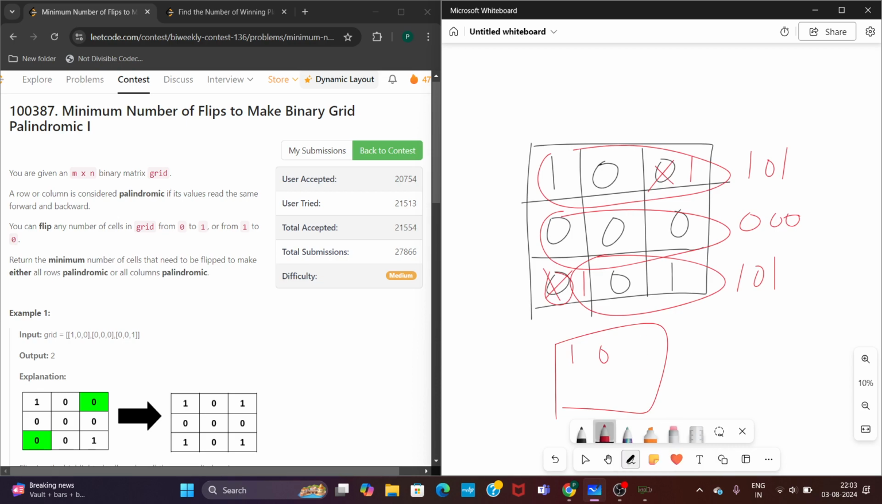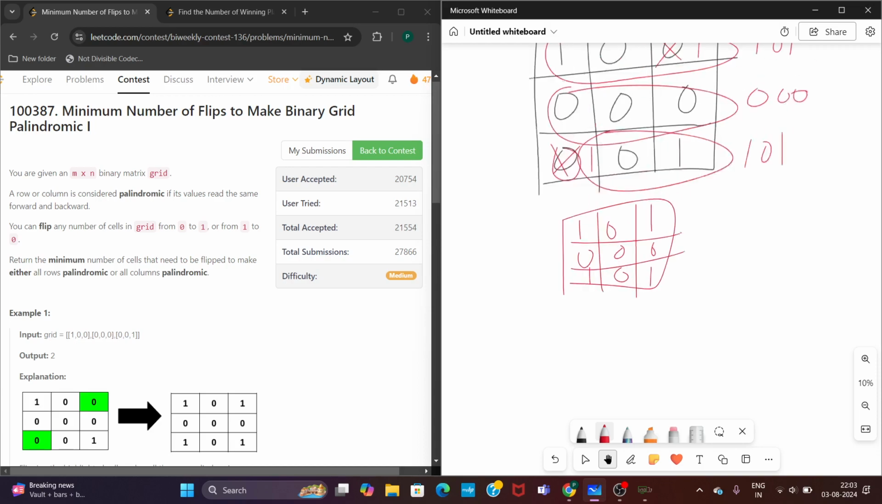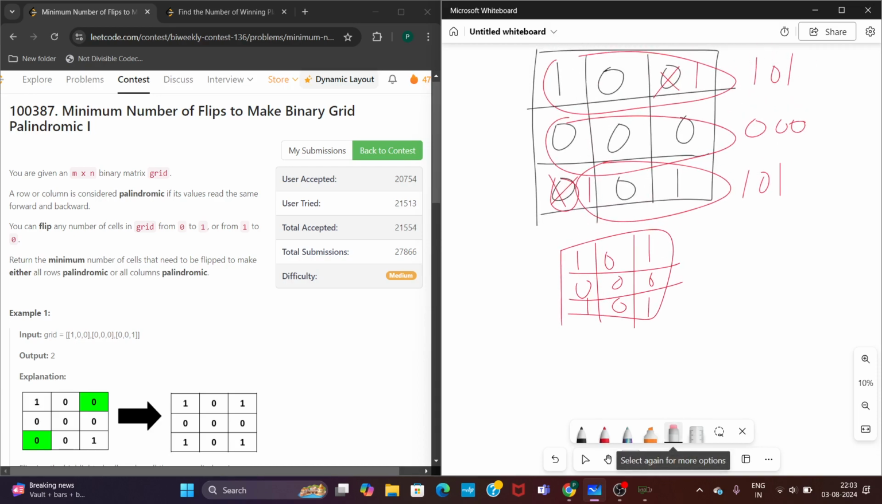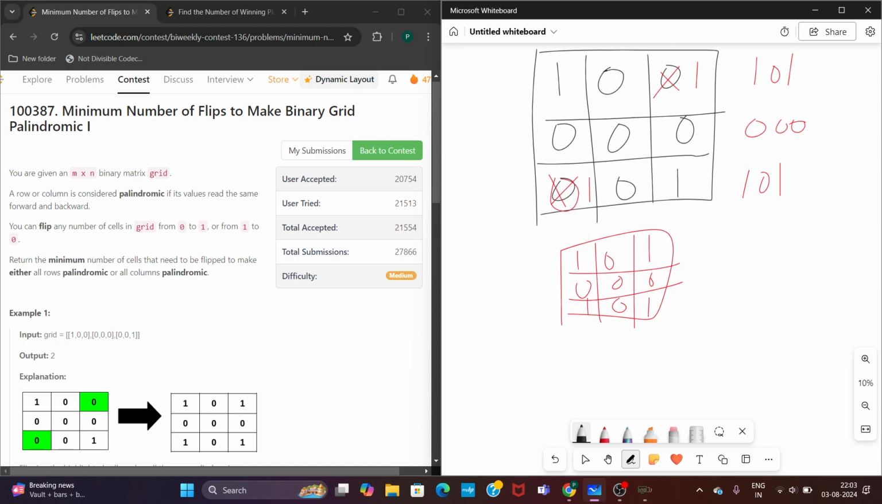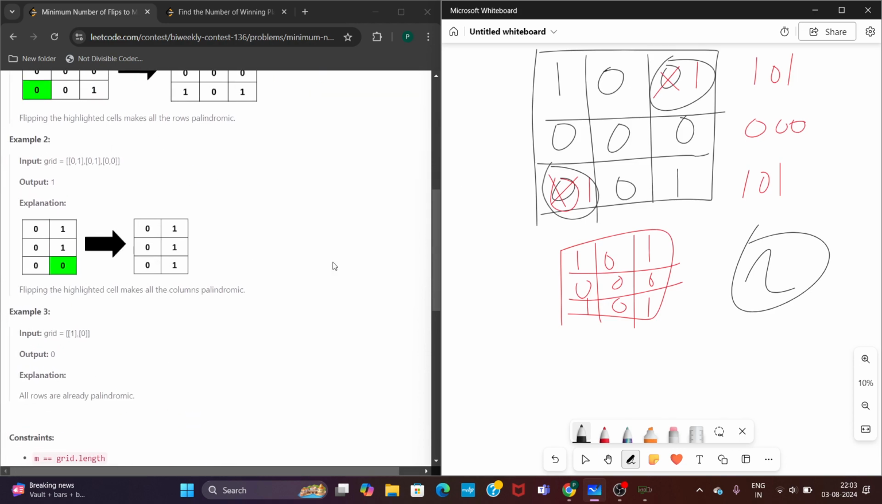Wait a minute. Our new grid will be 101, 000, and 101 in this case. So this is basically a new grid. In this case, how many changes, how many flips, have you done? Basically, two flips. So our answer will be 2 here.